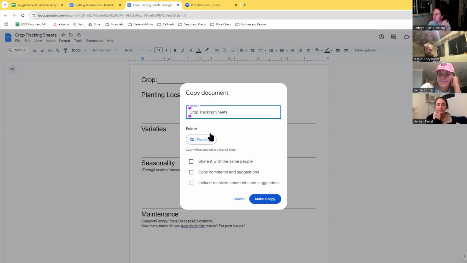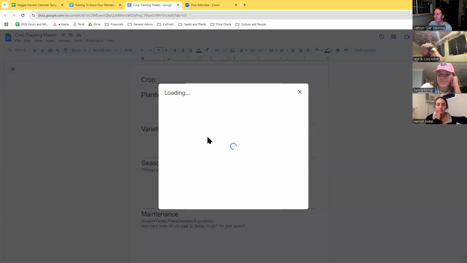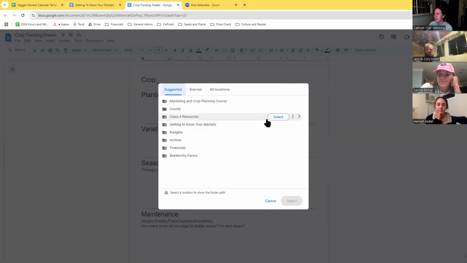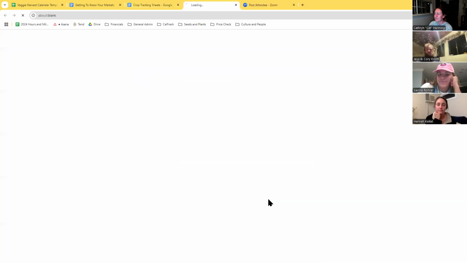I love all these little tools. I don't know. Sometimes they work for folks, sometimes they don't, but if they do, that's great. I also have that.